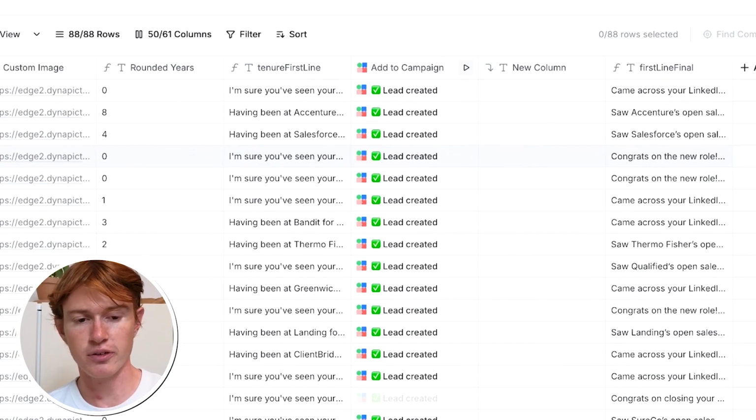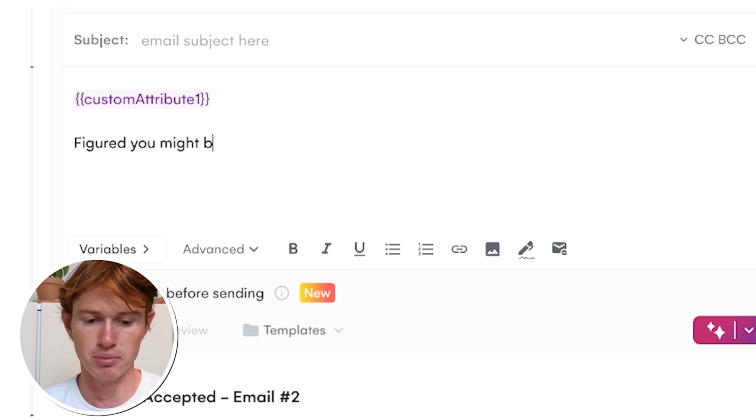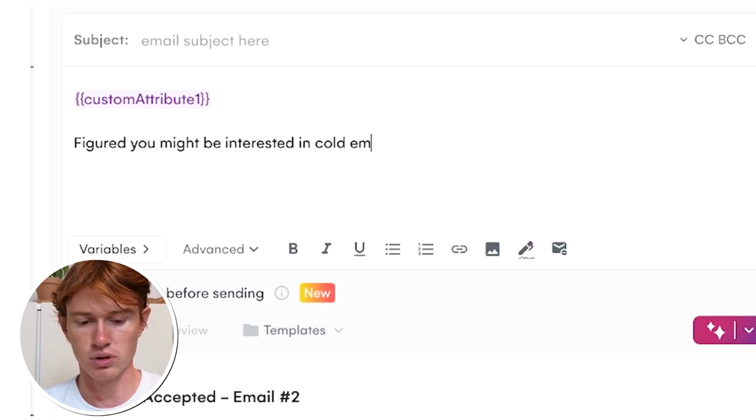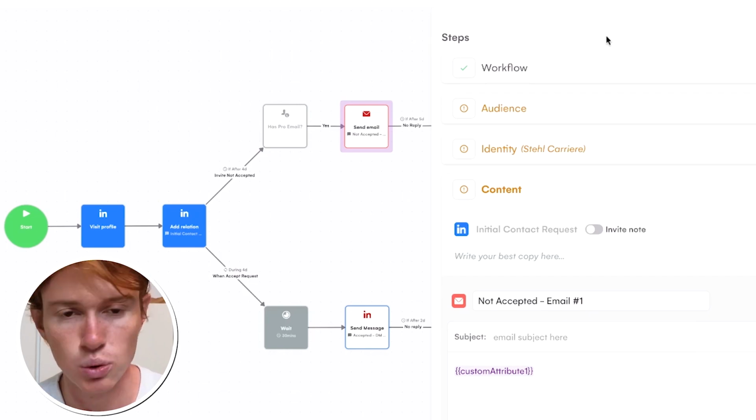Congrats on the 1.5 million funding round. We can input that there and then write the rest of our email here. So something like, figured you might be interested in cold email. You can create these messages and personalize them to a much higher scale using tools like Log Growth Machine.